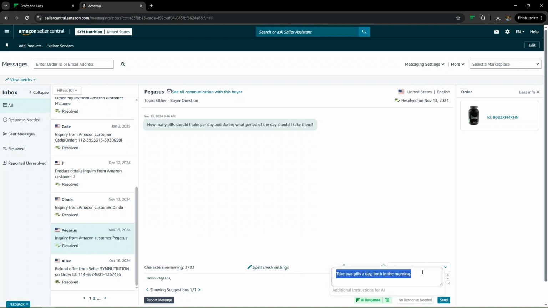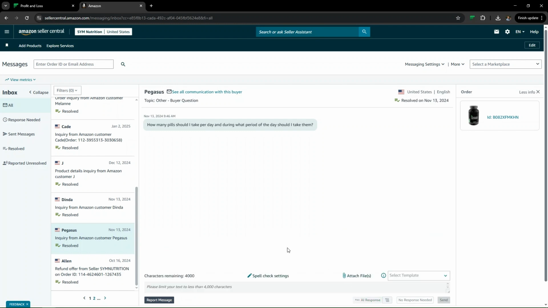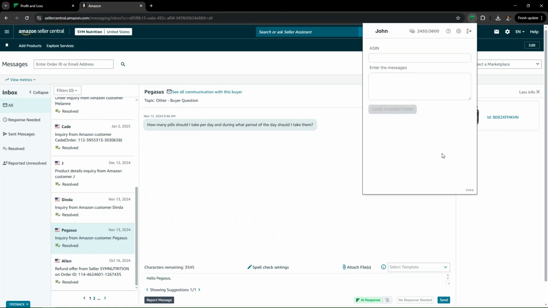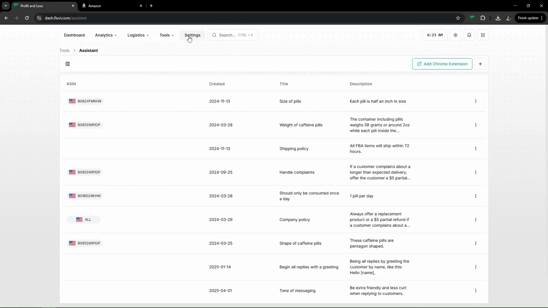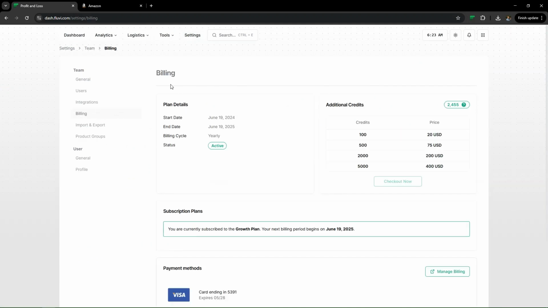And again, if I remove this, we'll go back to no added mini instructions, and then it will use its best judgment once again. There we go. So that's Fluvi Assistant. I should also say that each message generated, each time you click AI response, 1 Fluvi credit is consumed. You can see your credits both in the extension, or if you head over to Fluvi and go to the settings and billing page, you'll see your credits here.